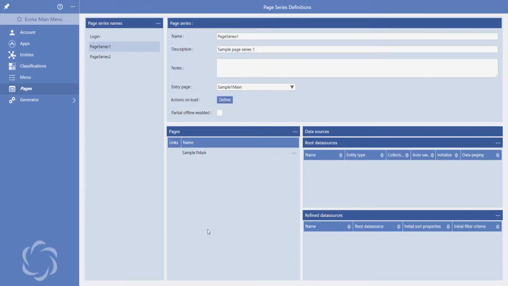This video is going to focus on the Evoke menu item, Pages. Pages are the screens of your app, and in Evoke they are organized into logical areas. Each of these areas is called a page series. You can have as many different page series or areas of your app as you want. A new app will have 3 page series by default.